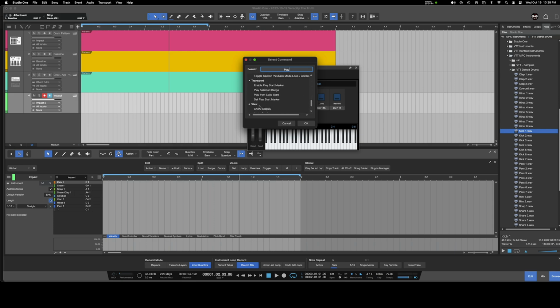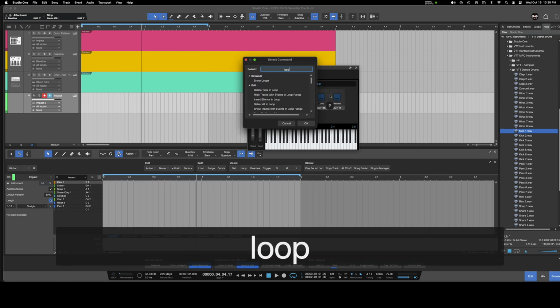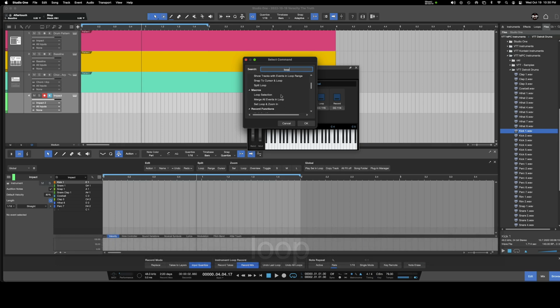And transport, set play, start marker, play from loop start, play selected range, enable play from loop start. Let's do play from loop start. What if loop isn't on? Yep. All right, so you want play to be this option that I just showed you. Now let's go loop. We want this to turn on the loop button on the transport. Loop.